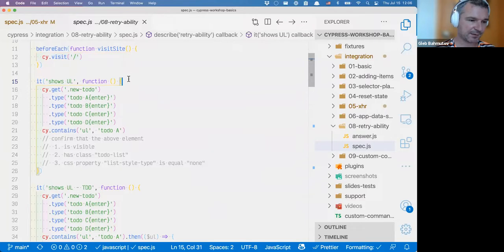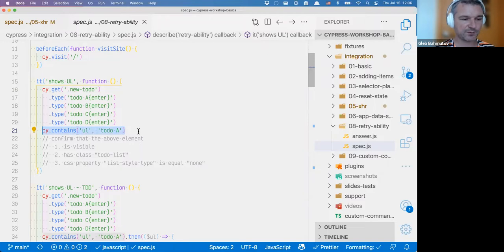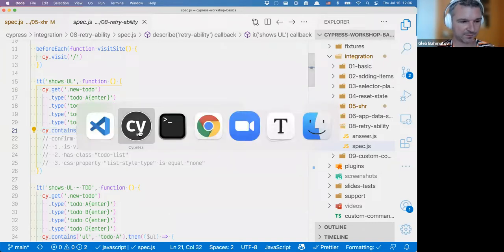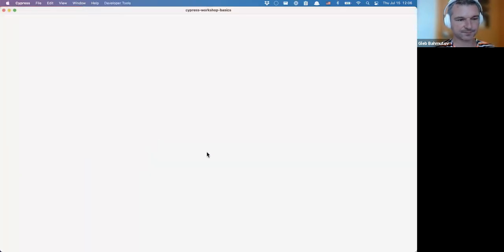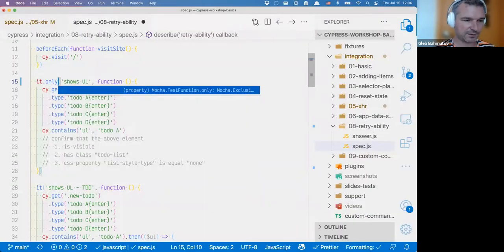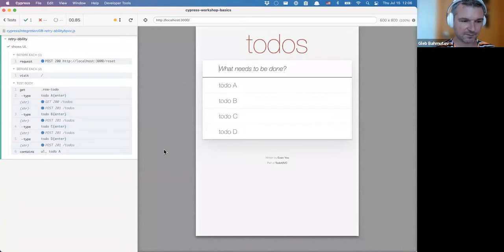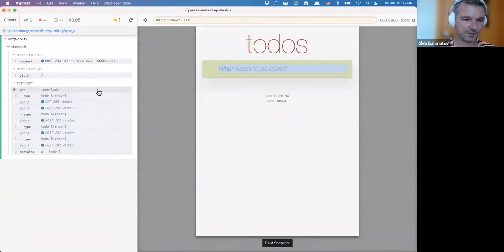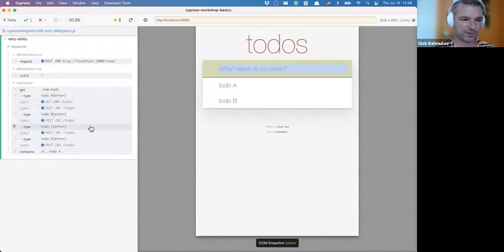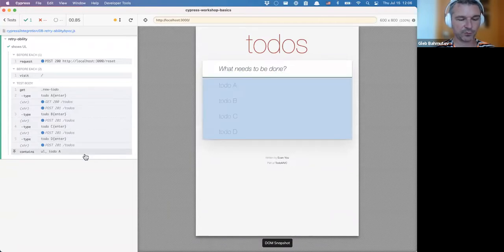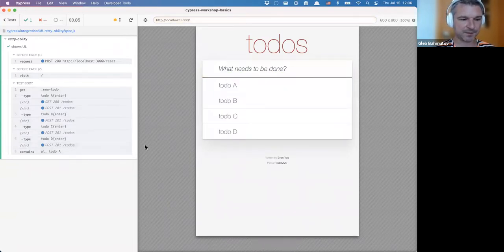And our first test is just inserting 4 to-dos and then confirms that there is a list element, not the list item, but the whole list, that contains the to-do app. Okay, so let's run this. Let's put only on it. Perfect. So we reset the data. We found the input. We inserted the items, and then we found the UL element.